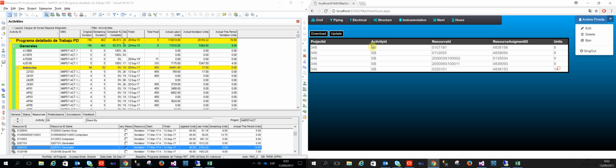Well, as you can see, I have successfully imported data into Primavera through the use of the integration tool.